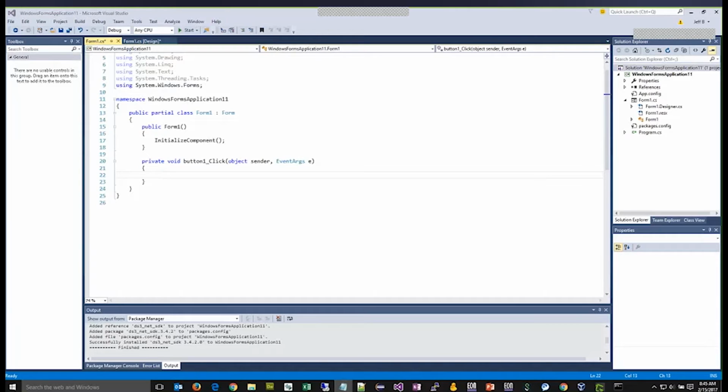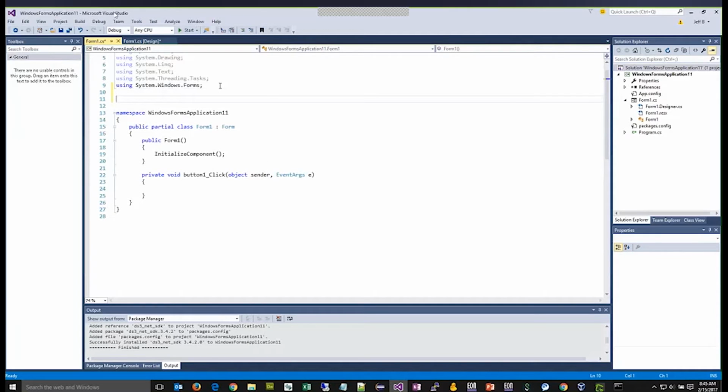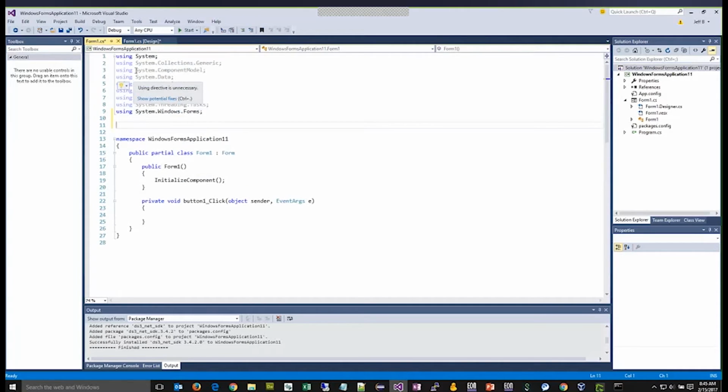And so the first thing we need to do is reference the SDK library. So these using statements in programming, if you're not familiar with them, basically reference code libraries, other sets of code that allow you to reference them.